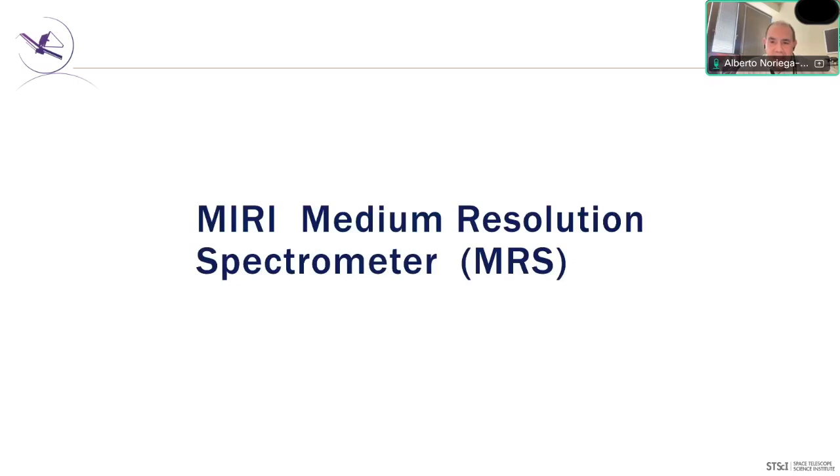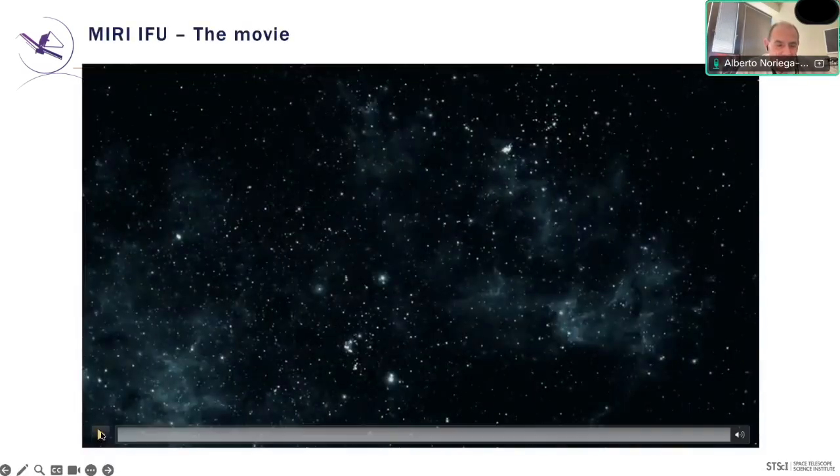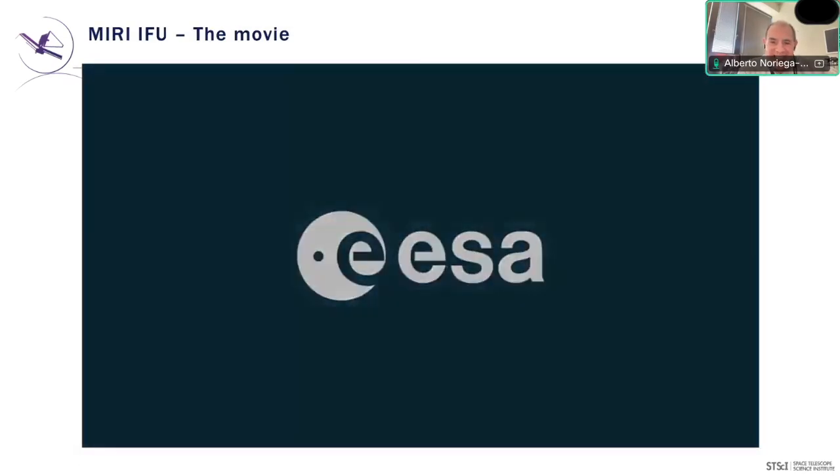Moving along, one of our favorite instruments for the community, that's a medium resolution spectrometer. It's one of my favorite movies. I don't know if you have the sound.